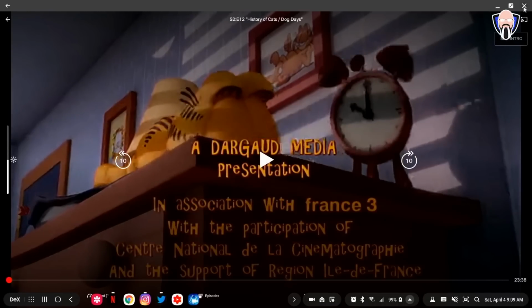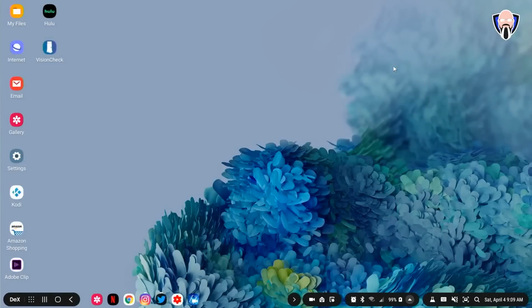So there is a workaround built into DeX. I'm not sure why it does not have native support for full screen Netflix, but I definitely appreciate the fact that it does work with a little bit of a workaround. I wish it was just on by default, because I feel like everybody would want to use apps in full screen, especially when it's a desktop-like experience.